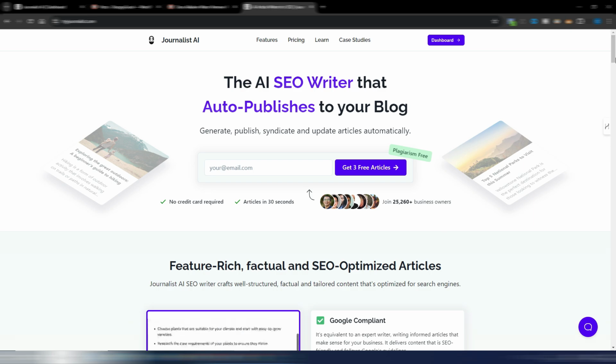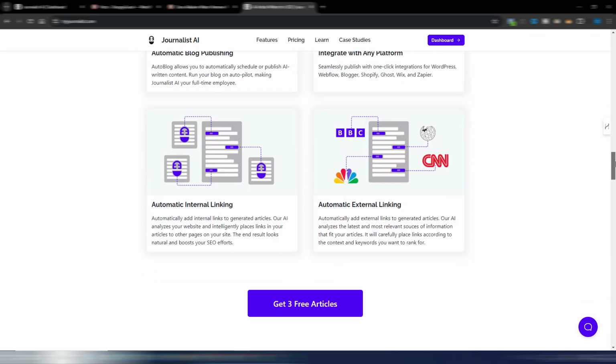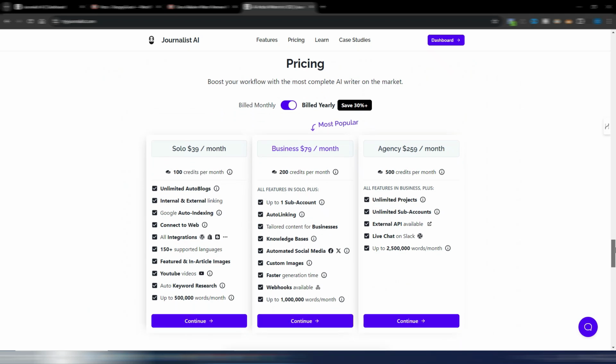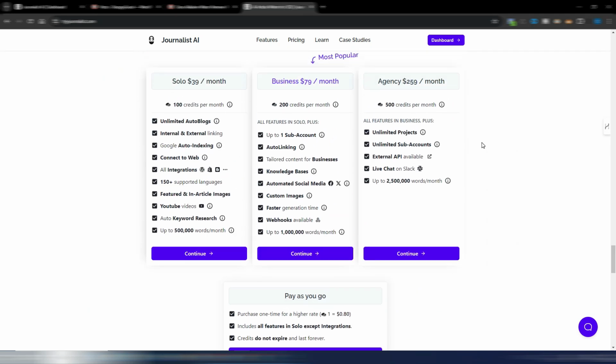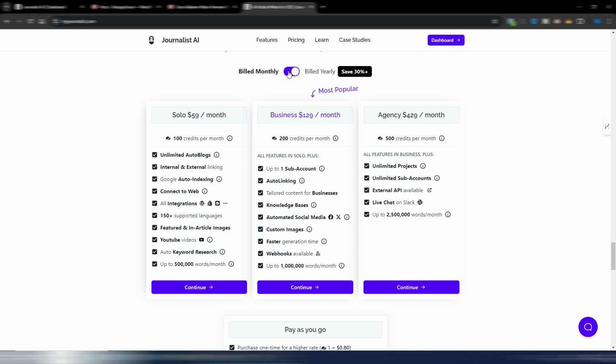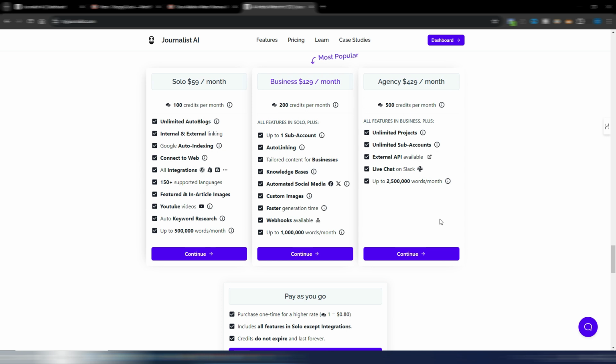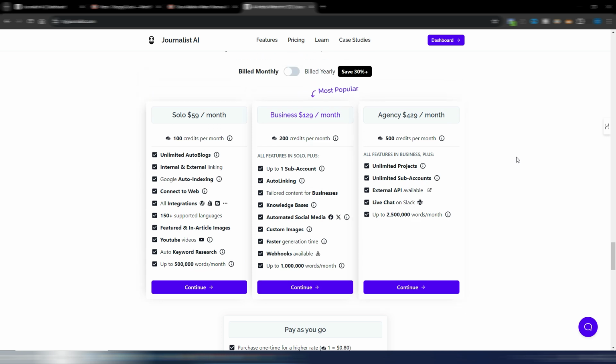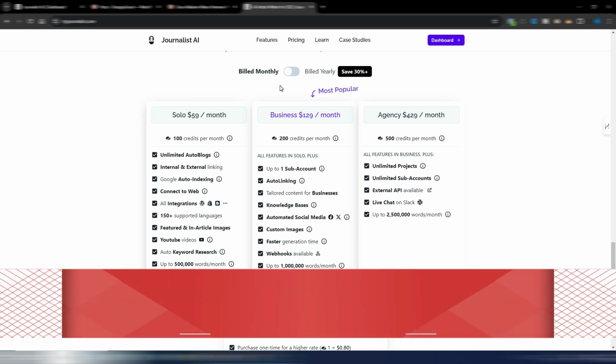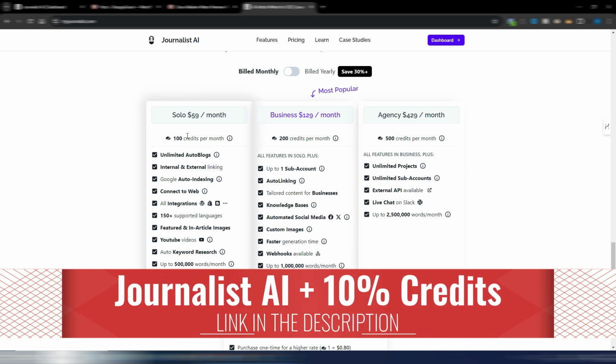So here in the home page, you can scroll down, and this is the plans and pricing section. You have two different options here. You can choose to have a subscription, or you can choose the pay-as-you-go solution, depending on how many articles you need. Yes, it's not super cheap, but it's automating all your work, or 90% of your work. So these are the monthly prices, and remember, if you use my special link, you will have 10% more credits, so add 10% here at this number.